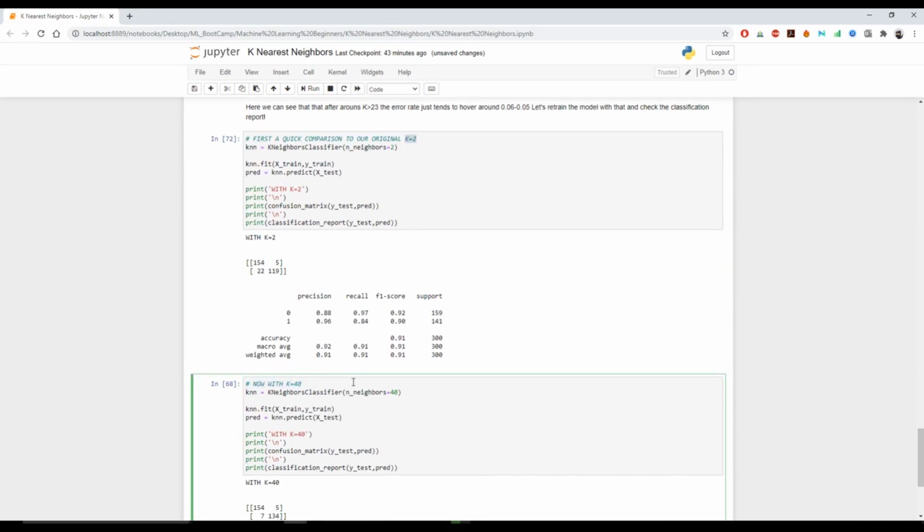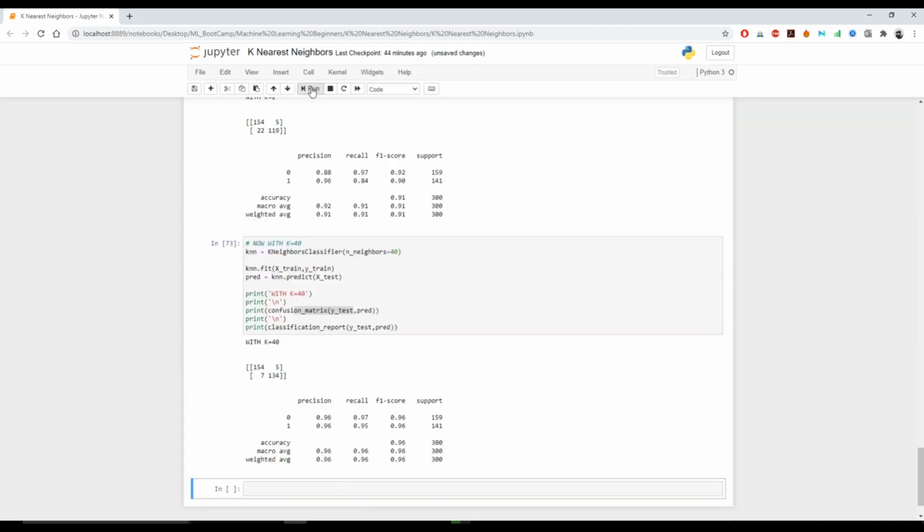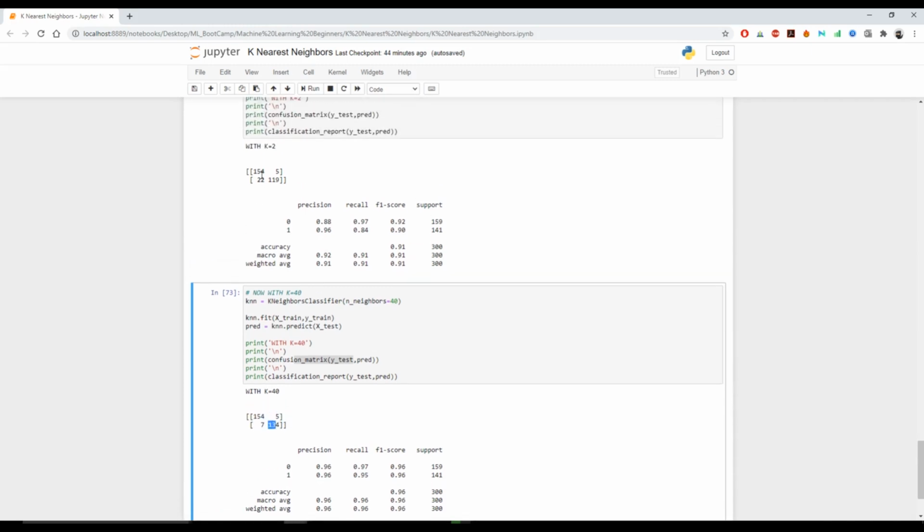In this I'm going to pass my k value as 40. Based on that I'm going to fit and predict, and I'm going to print the confusion matrix and the classification report. When executing this, you can see the mislabeled parameters in my confusion matrix are 5 and 7, and my correctly labeled parameters are 154 and 134, which is quite good compared to this.